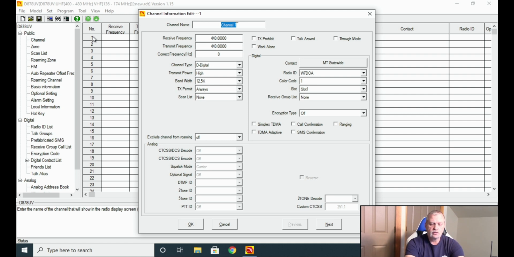So what we're actually going to start with is the 2 meter national calling frequency. So we'll just say 2 meter calling. Of course, the receive frequency is 146.520. Transmit frequency is 146.520. That is actually an analog channel. It's not a digital DMR channel. This radio will do both analog and digital.